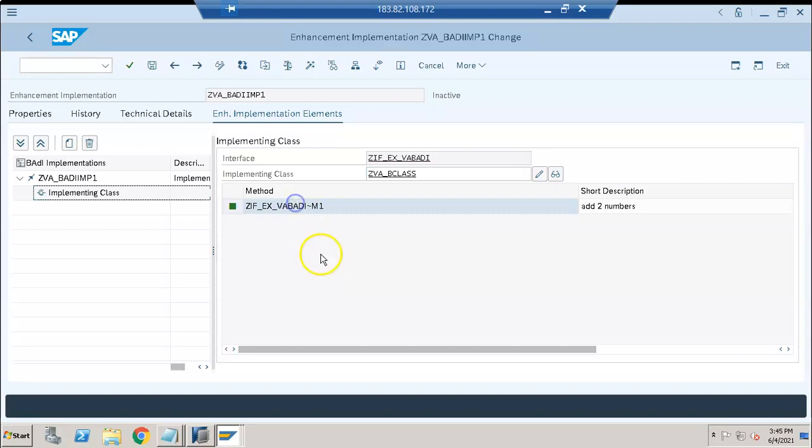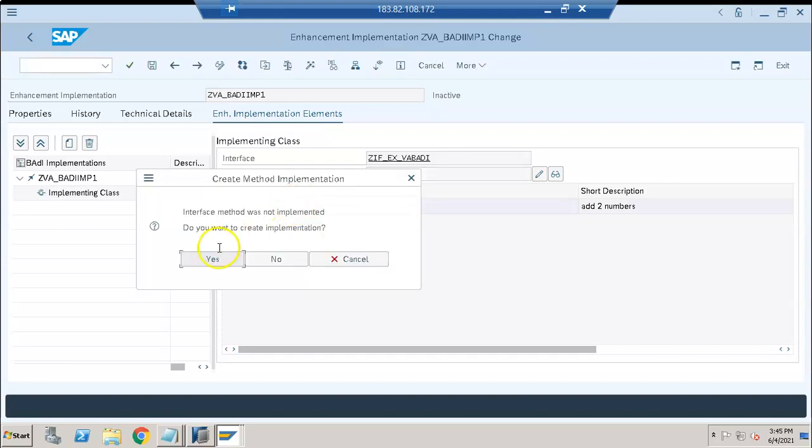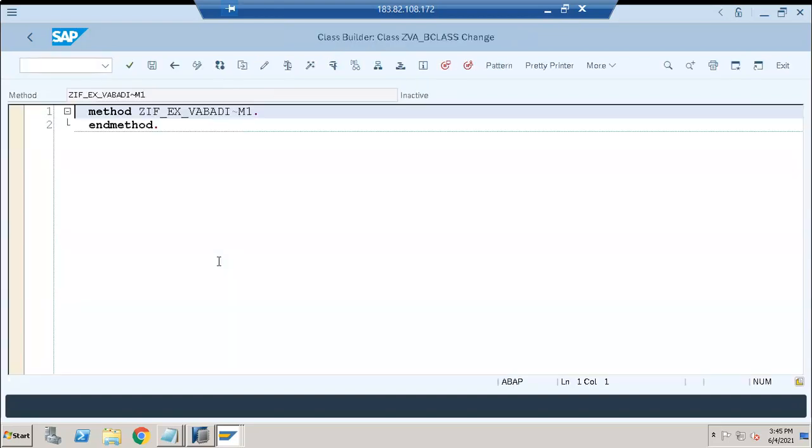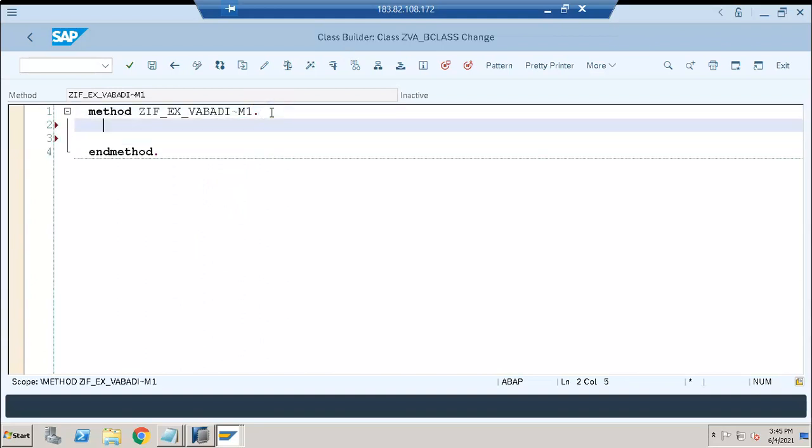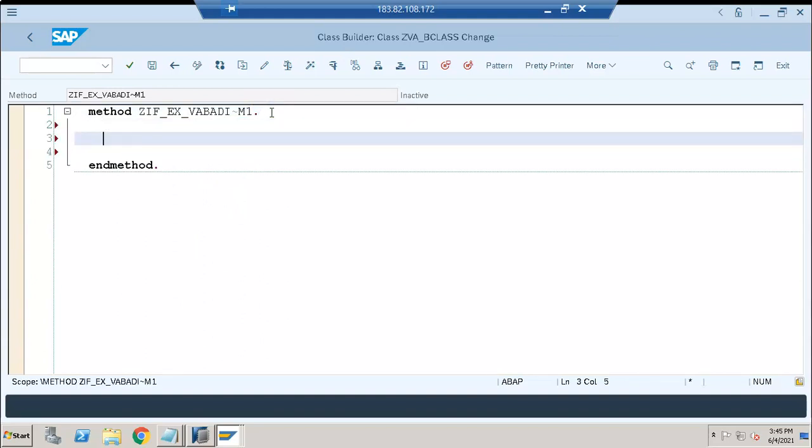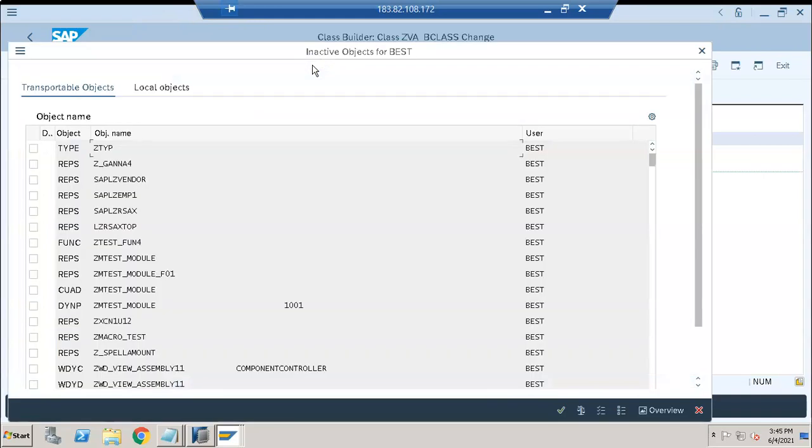Now we just need to double click on this method. Say yes. And here we need to write that value, saying that C is equals to A plus B. C is equals to A plus B. This is what we are writing here. Activate this logic.